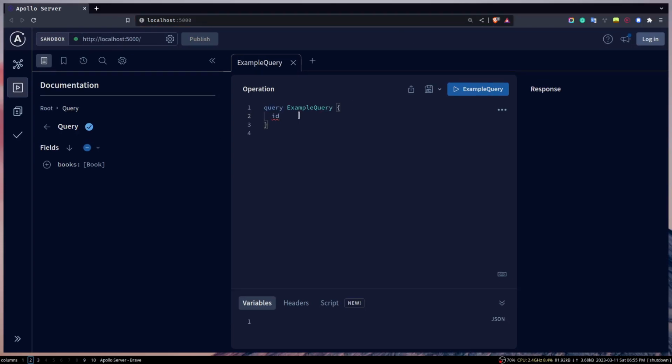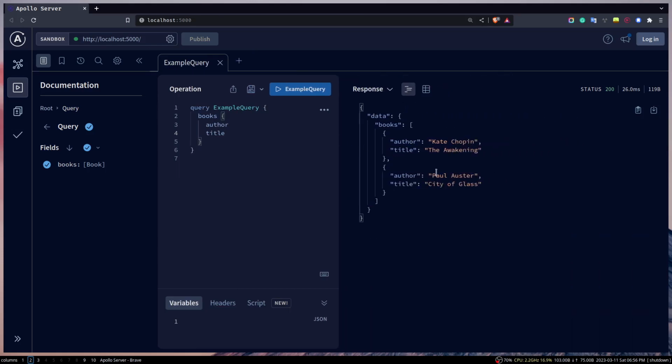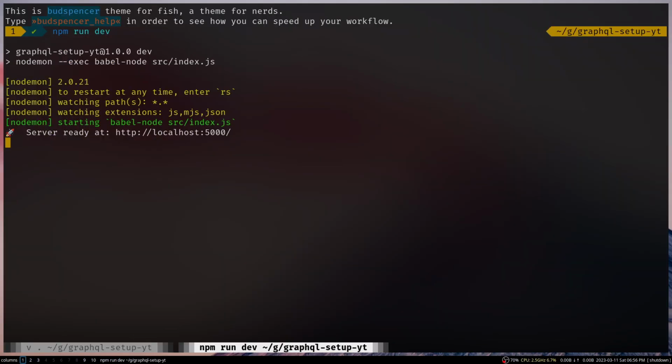So we have this example query. I'm going to remove this ID and let's query for books. So books. And we want all the author and also the title. Okay, so let's run the query. And as you can see that we have the results. We have this author and title. I can just delete the title from the query. And we are now just getting the author name. So our GraphQL server is running fine. So I'm going to kill the server.